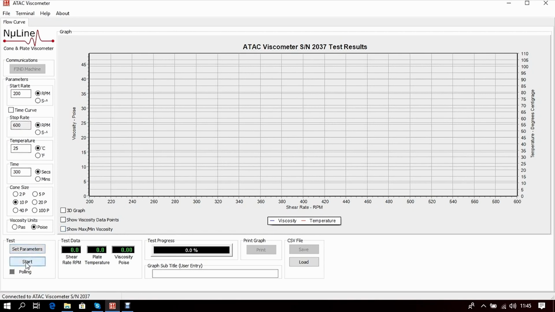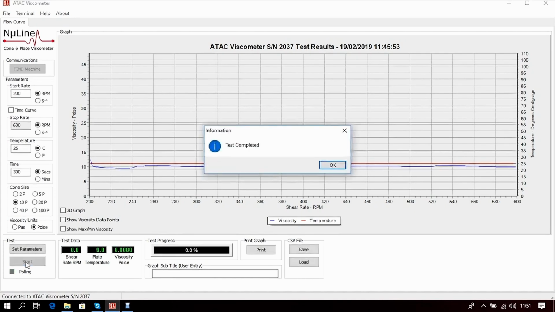Having set up our parameters, we then press Start. The Viscometer is now recording the data as it spins up from 200 RPM to 600 RPM. The PC will confirm that the test has ended. We simply need to press OK in the dialog box.